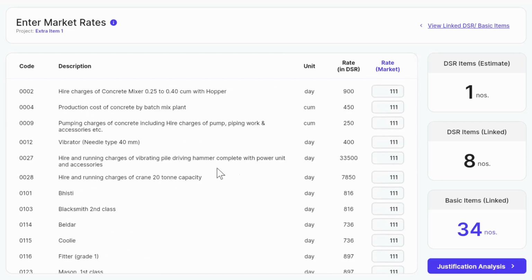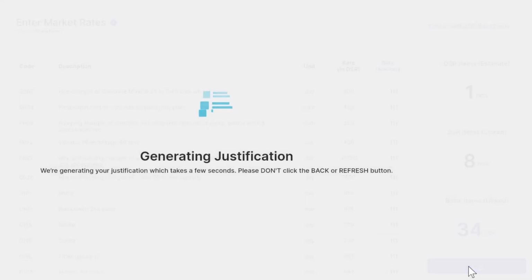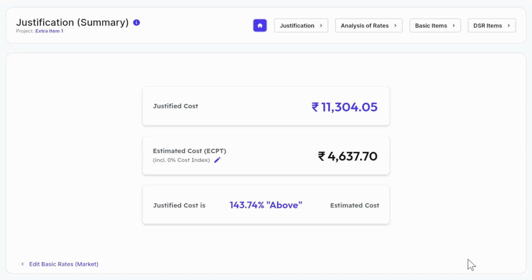Once you are happy with what you have provided, all you have to do is click on this justification analysis. It will take a few seconds to generate the justification. This is where Costimator is doing all the heavy lifting. So it may take a few seconds depending upon the number of items inside your project. So just like that, you can see our justified cost is coming out to be 11,000, which is around 143% above. So of course, this was a random data set.